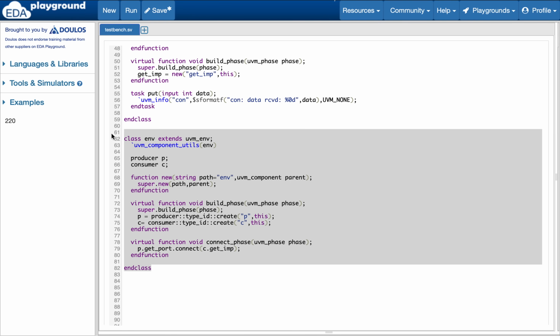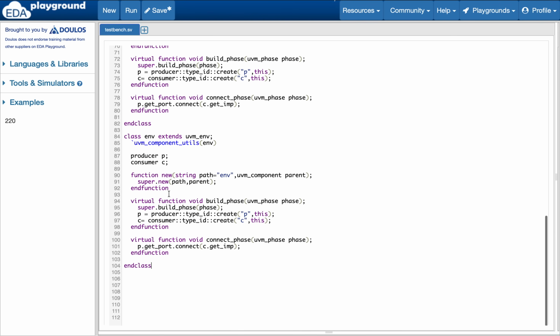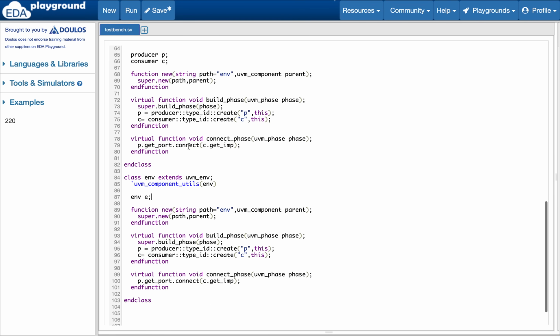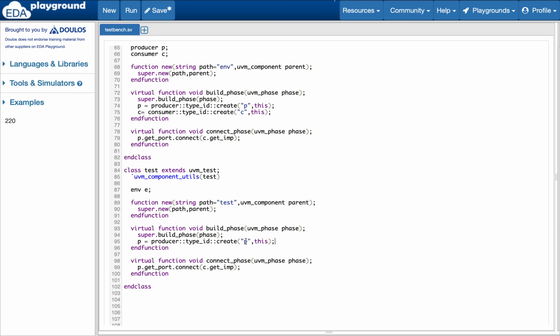One last time, let us go and check the test class also. There you will see the hierarchy. So here we have an environment e. One second, let me check everything is fine. Environment here, okay. This is the test class, UVM_test. So here I will just copy and paste all the things here. Now I just need to create the environment class object. Here it is e, it is environment.